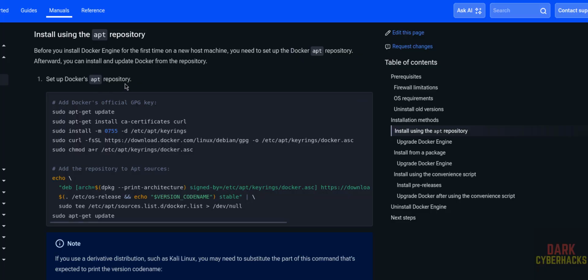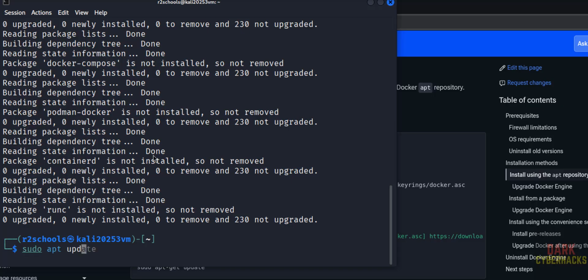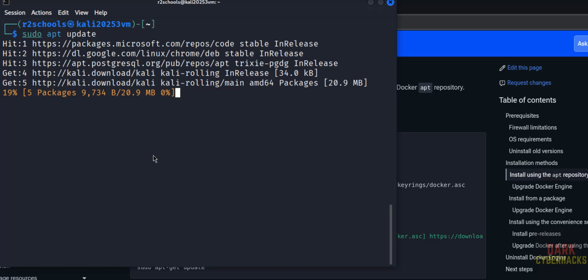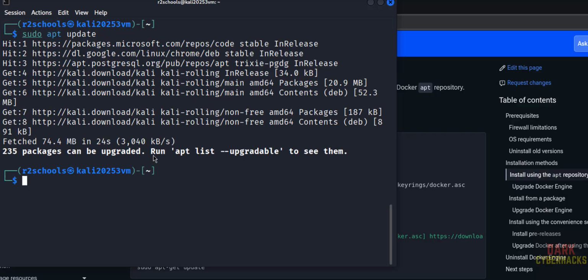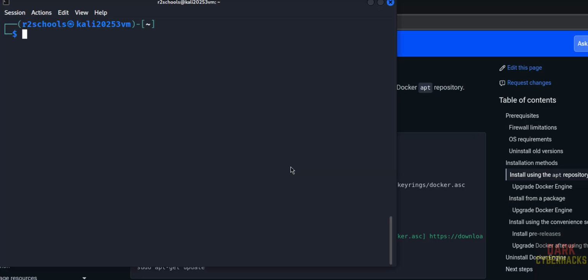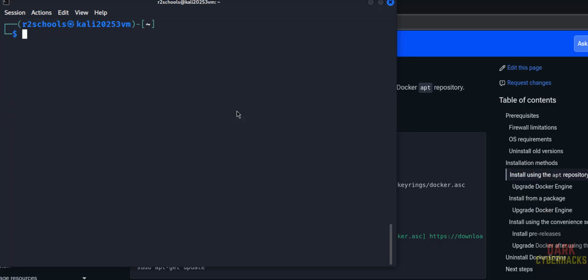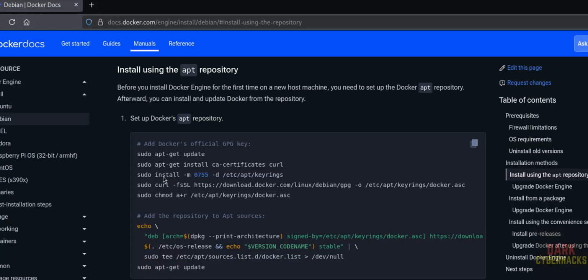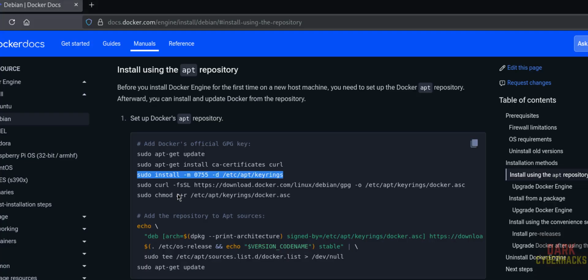See, this is the apt repository method. So we have to run these commands one by one. sudo apt update, hit enter. All packages are updated. Control A. Now install ca-certificates and curl. See, both are already the newest versions. Now install these keyrings. Download this.